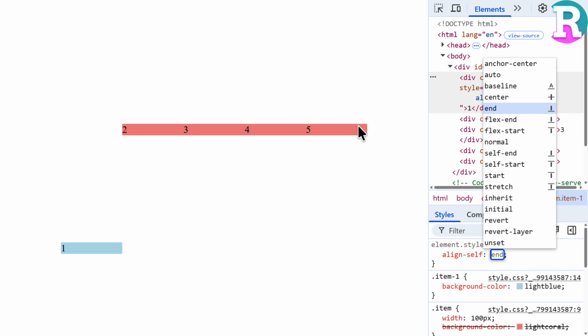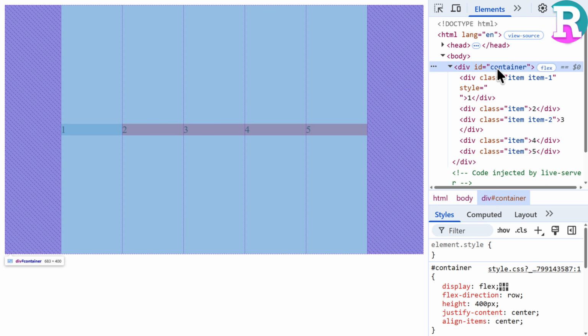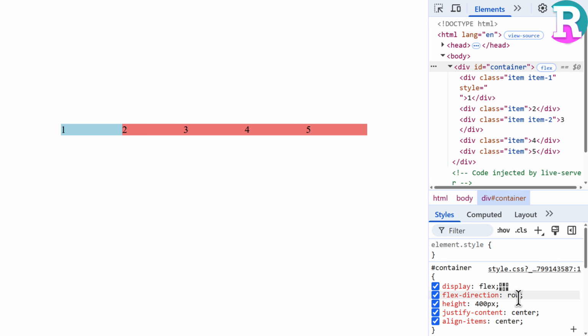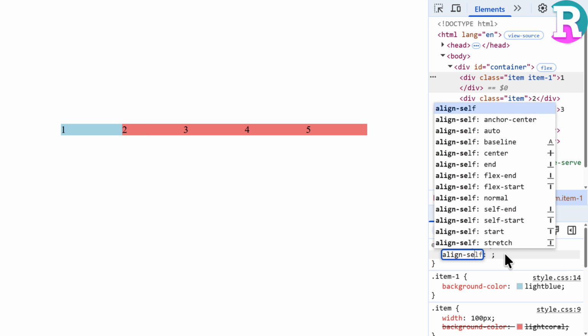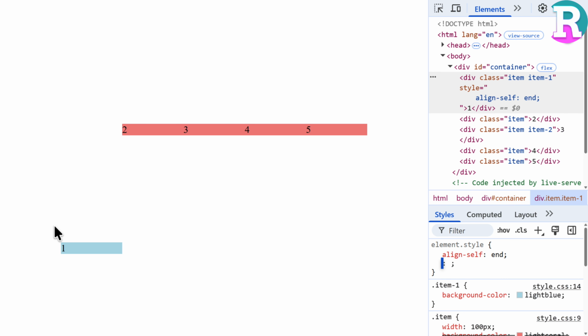All of them are centered, but this one is an outlier and it goes to the end. Or I can set it to flex start, it jumps to the start. Remember, this is only about the alignment, which is in cross axis. So right now, the direction for our flex is row. So main axis is this horizontal line. So align self, end. So I can only do this in cross axis.